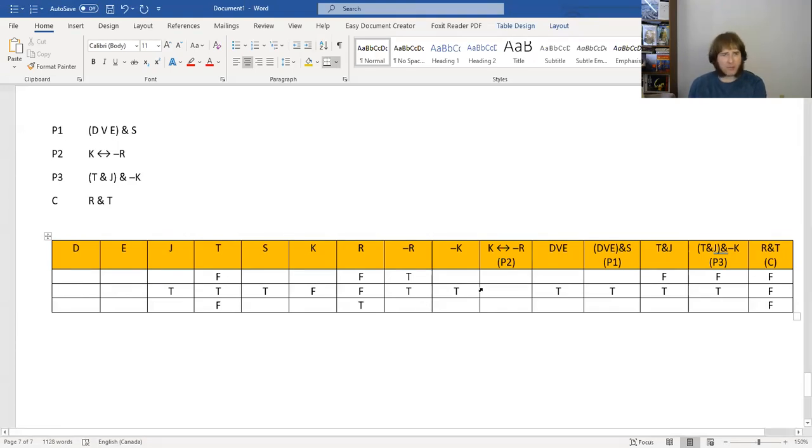Well, I only actually have one premise left. I have premise 2. It's K biconditional R. Oh, look at this. I already have the information for that, right? I'm not sure when I even got that information. I think it was a little while ago, probably when I did this other one. I just didn't even notice I had the information I needed to fill this in yet.